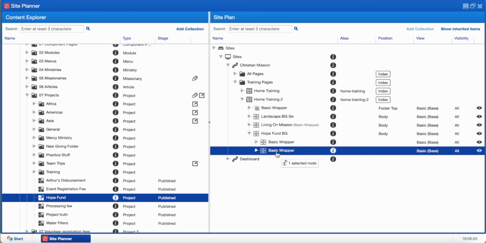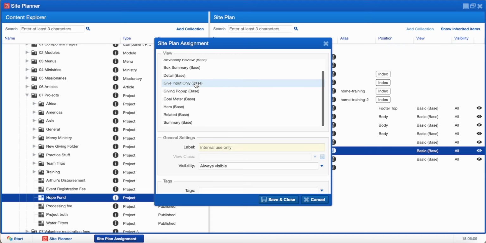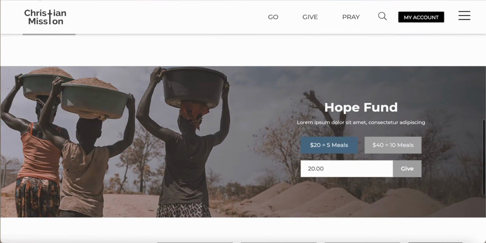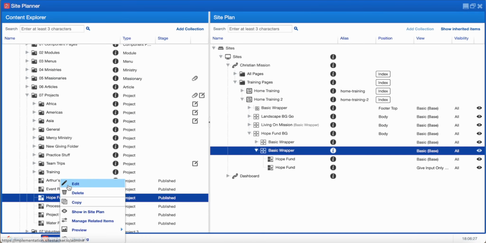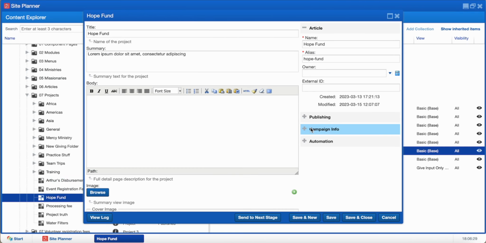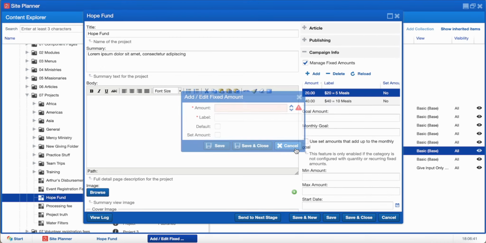Drag it over to the folder, into the wrapper. We're going to select Giving Input Only. Save and close. We refresh. Now we have our giving input. The way you can adjust what's inside of these buttons is by going into your project, drop down the campaign info, and you can add more giving inputs if you would like, or change existing ones.